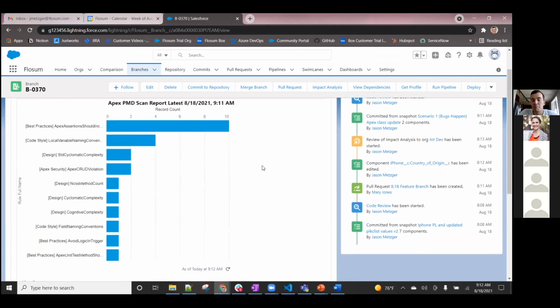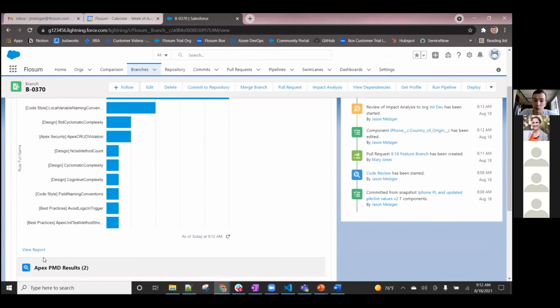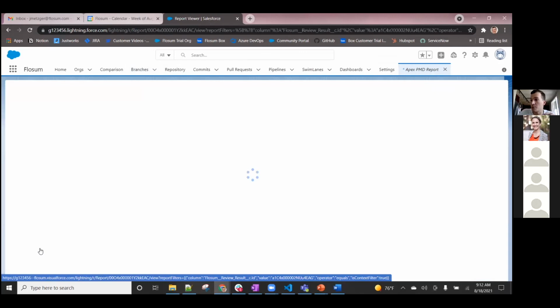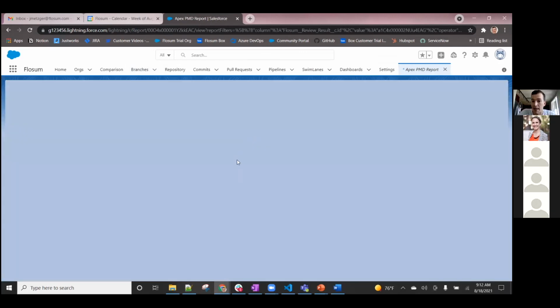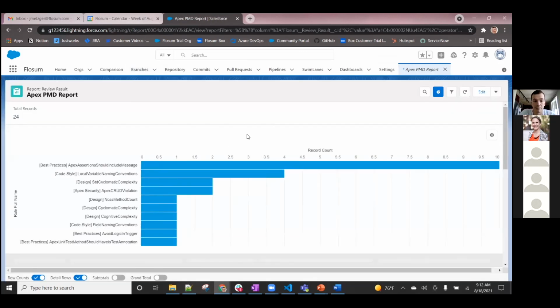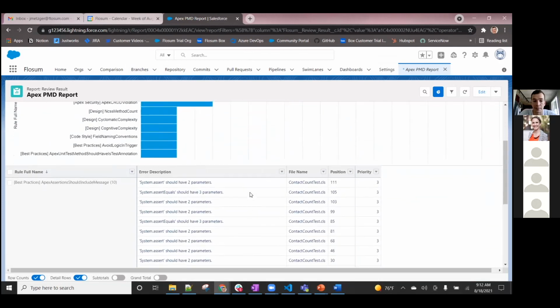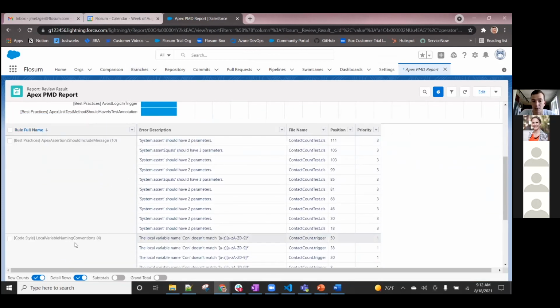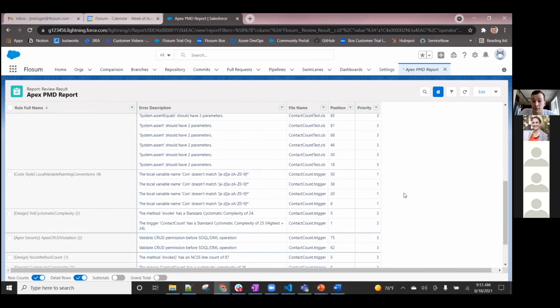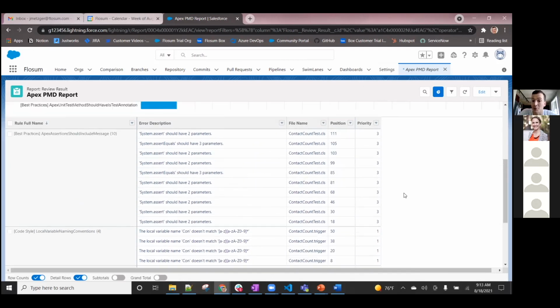So this report doesn't tell you too much detail, just really how many rules you broke. But when you click on this view report, you can see the error description, the file that was impacted, and then the position within that file. So again, that's the standard report, but down below here is going to be all the rules that you broke, the error description for each, the file that was impacted, and then the position within that file. So again, all of these are configurable. You can report on these per sprint, per project, whatever it may be. So in simple terms, this is the code quality tool within Flowsum.